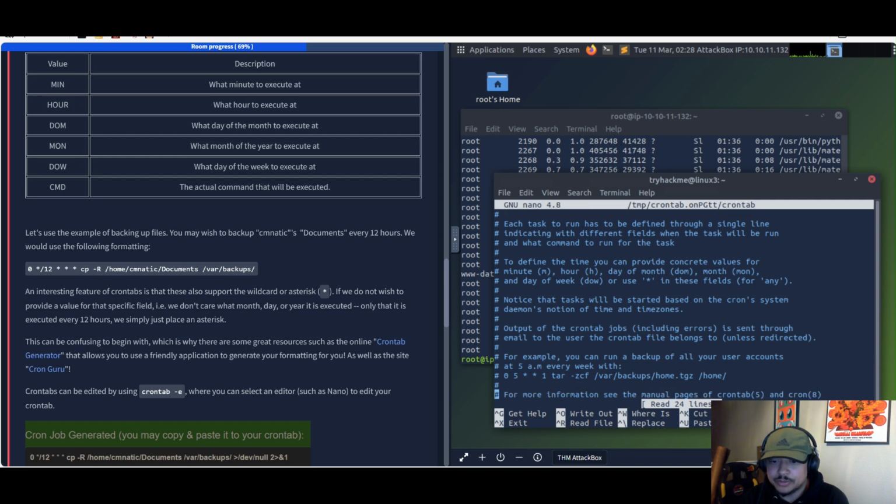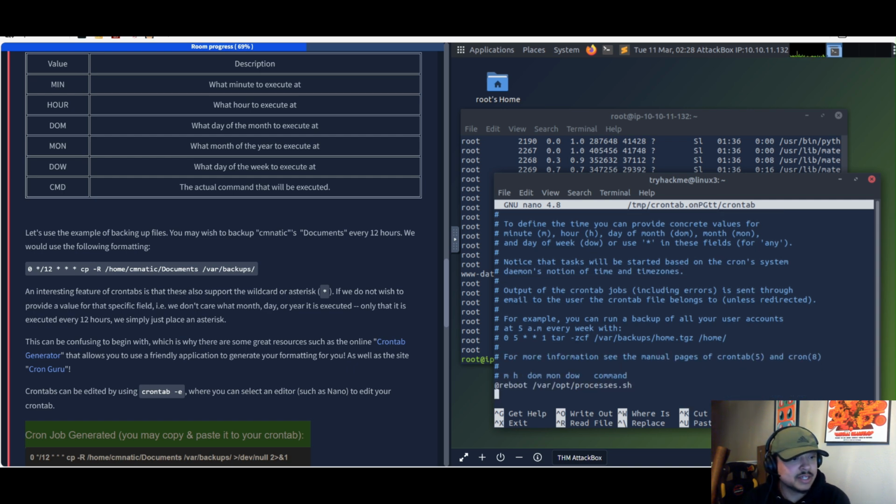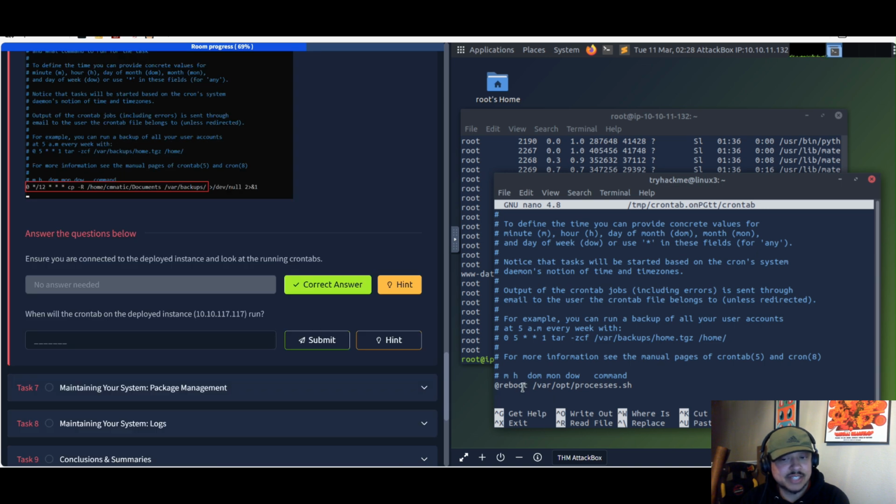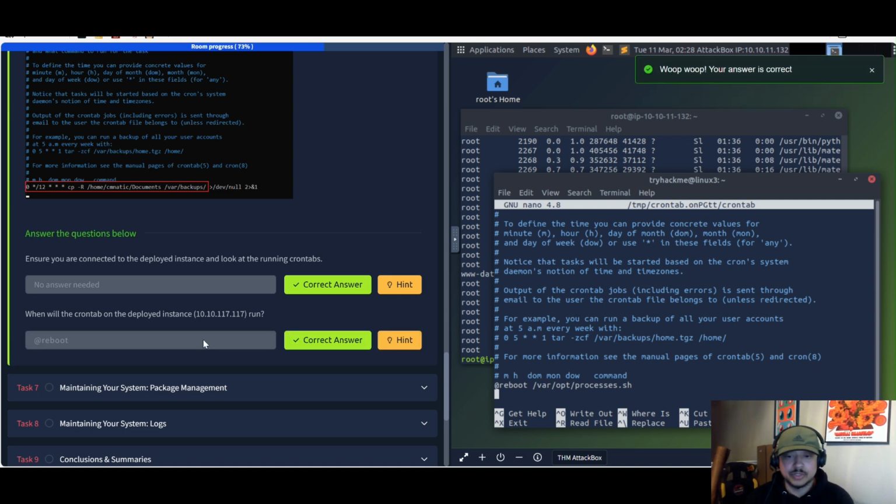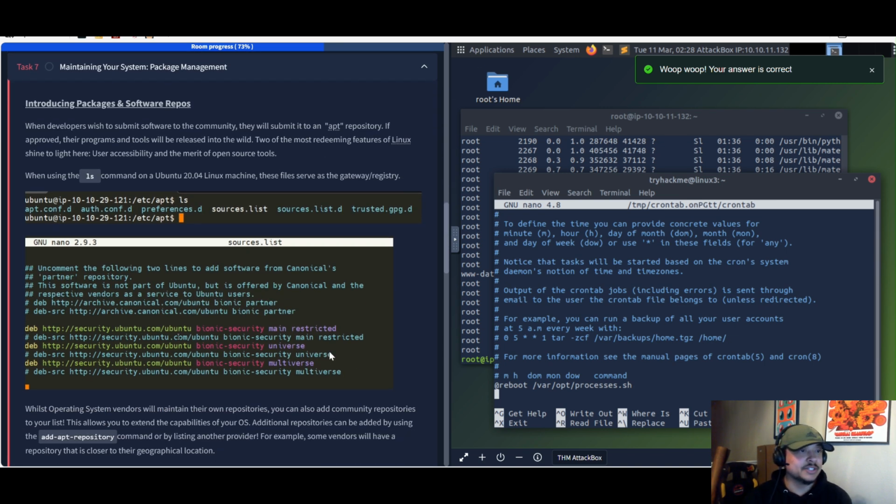We can keep going. Okay, so right here, it says at reboot, it's going to run this command. So when will the cron tab on the deployed instance run? And that is at reboot. There we go. Cool. Next up, we are maintaining your system package management.